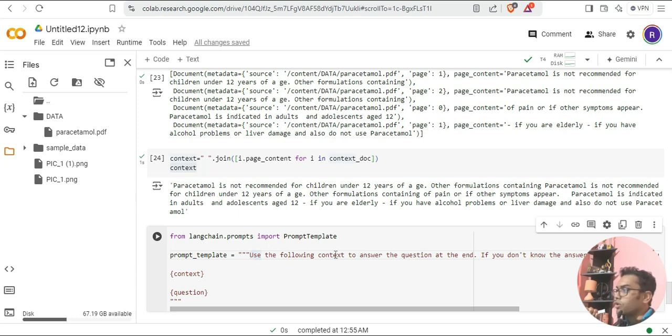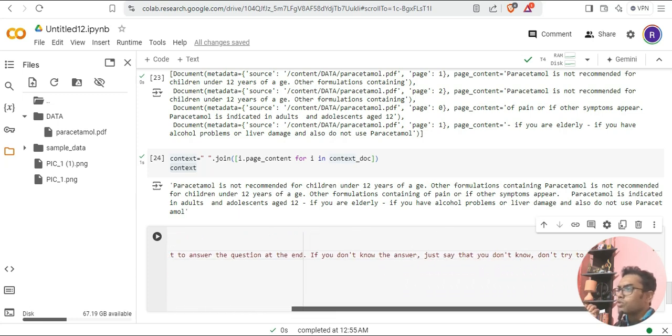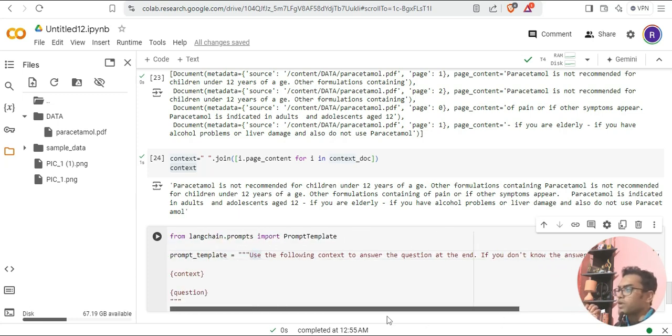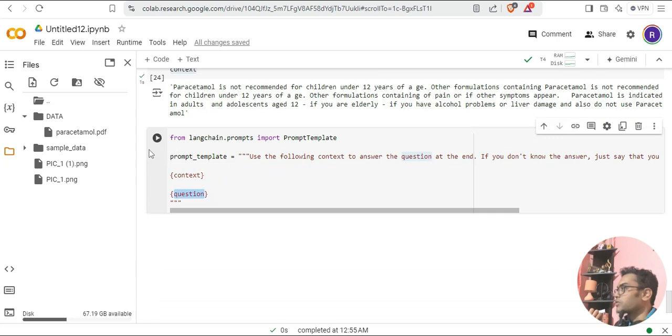So use the following context to answer the question at the end. If you don't know the answer, just say that you don't know. Don't try to make up your answer. That's what I'm saying here. And then I'm passing the context and the question. So context and question both will be in curly braces. These are 2 input parameters. That's how my prompt template is defined. Let me run this part too. As of now it is not done, you have just prepared the template. Now let's see the next step.